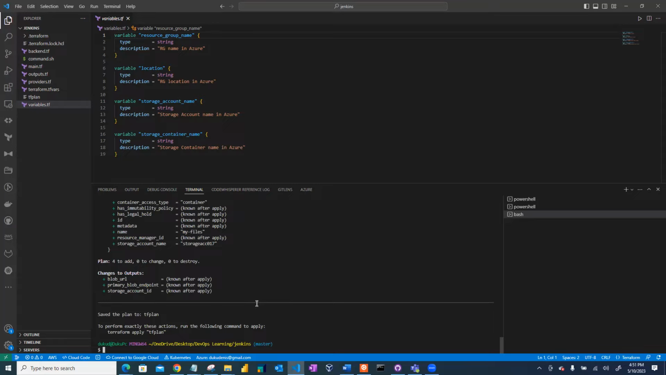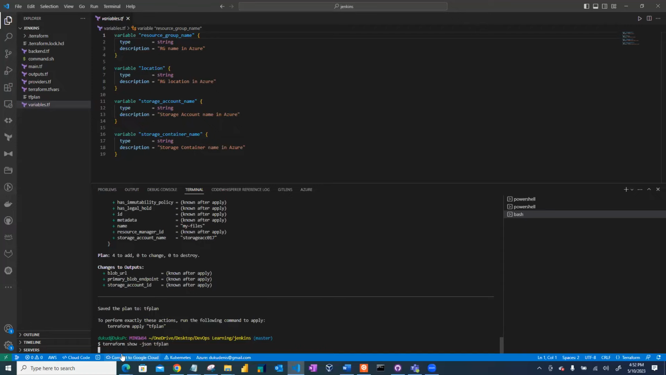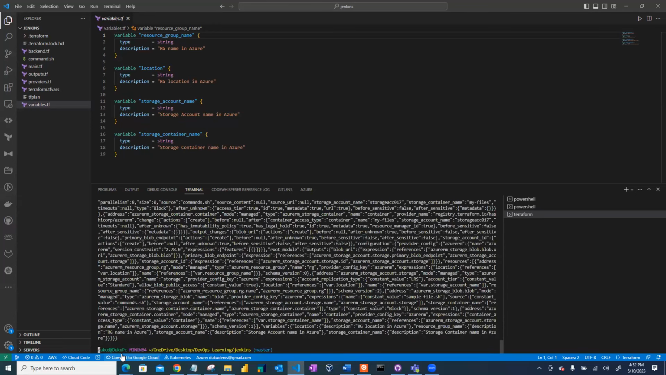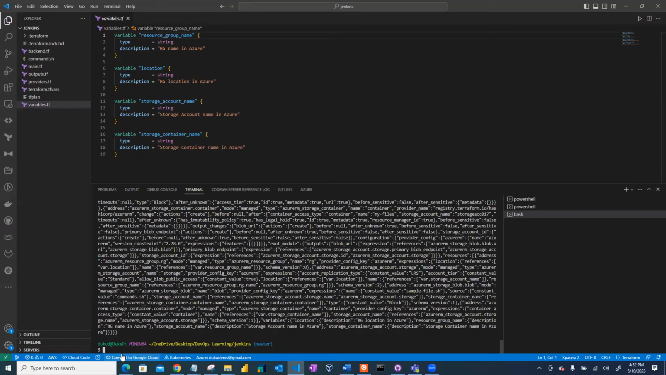Now the plan is ready, but I want to check it. It will be stored in a .json file, and we will check it using a command. Please write down terraform show -json tfplan. It will show you which plan was created, and it will be deployed in our Azure portal whenever we run these things.